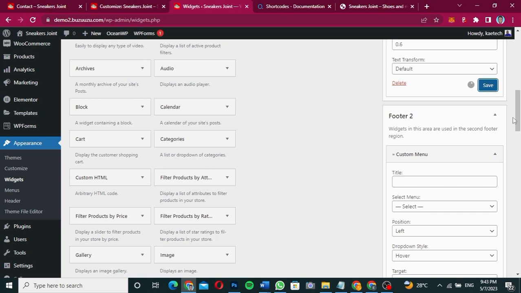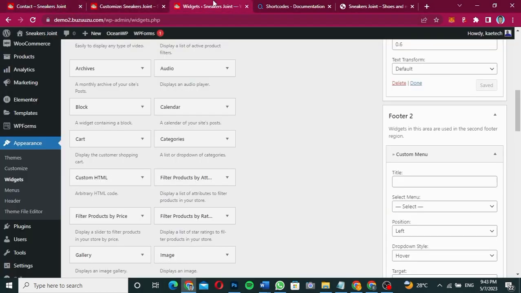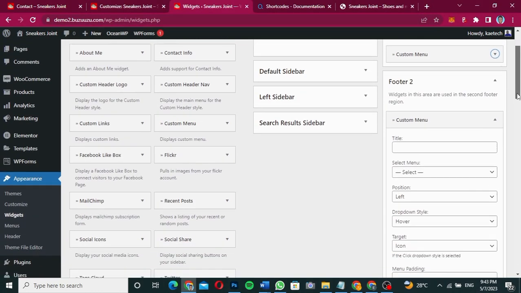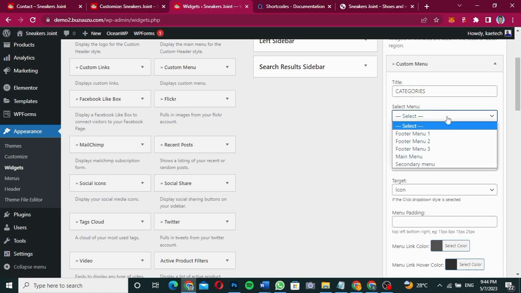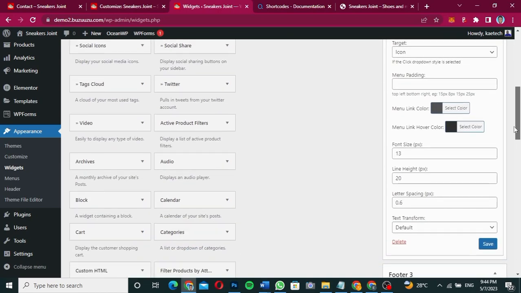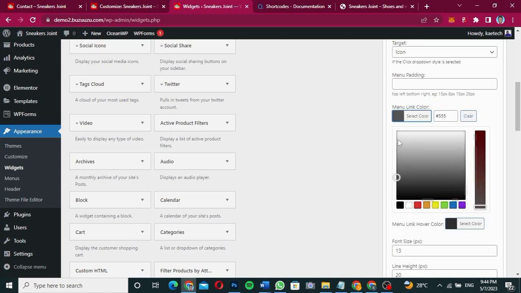So save it, and then we go to the next one, which is also categories. Okay, so we're gonna go to footer 2. So let me click down over here and then go to footer 2, which is categories. Okay, so categories, and then we select footer 2 for it, and then you can choose where you want to position it, hover and all those things. Now with the menu link, do the same thing for it.